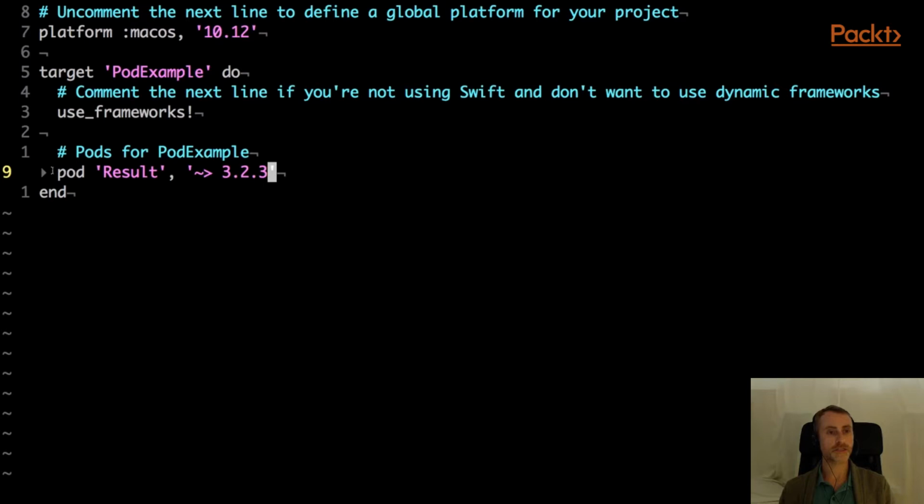And as you can see, the format is pod, then the name of the pod, and this last string at the end here specifies the version of the pod that you're looking for. Now there's a lot of different options here. You can specify the version strictly or quite loosely.